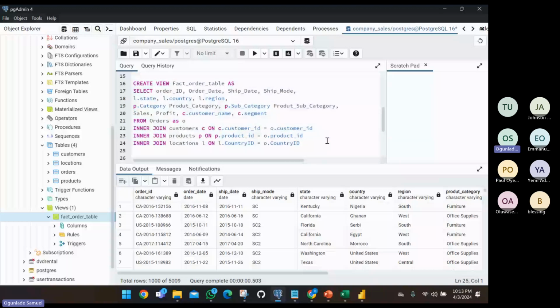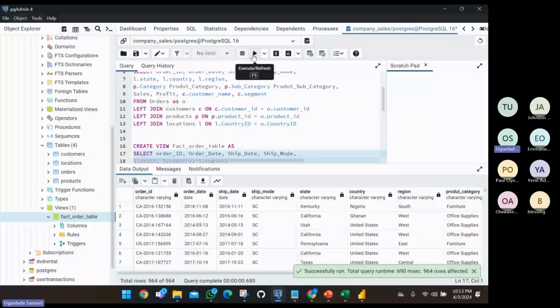We can just say, let's say, where ship mode equals to, I think we need to quote it, SC, it will work. Can you see now? You are just seeing SC data here.